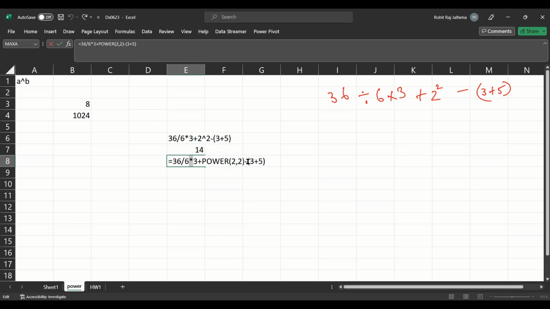So the first thing I'm doing here is using the sum function. Since I want to add 3 and 5, I'll be using the sum function. And in the sum function, I'll simply remove this plus sign and replace it with a comma. Let's see if I'm getting the same output or have I made some mistake. If I execute this, I'm getting 14 as the output. It is the same output that I'm getting using the functions of Excel.